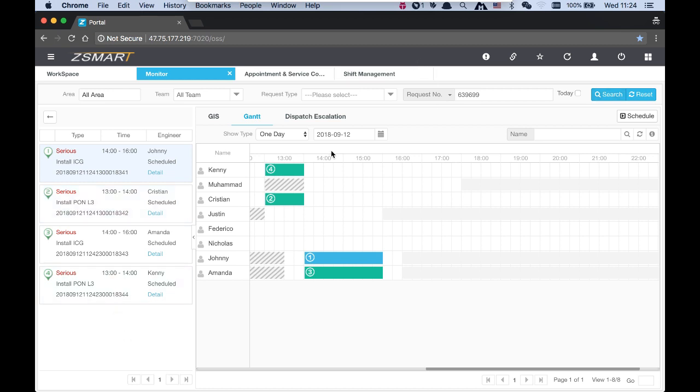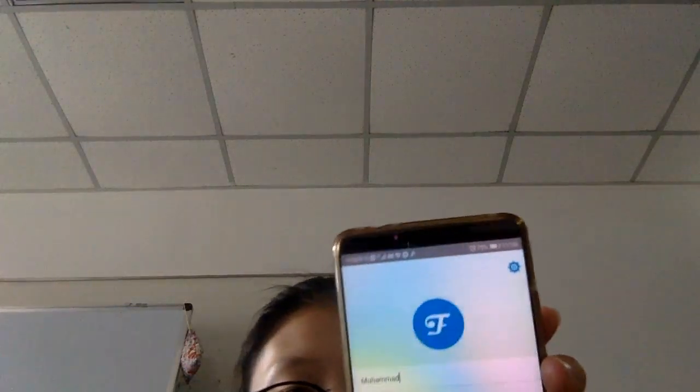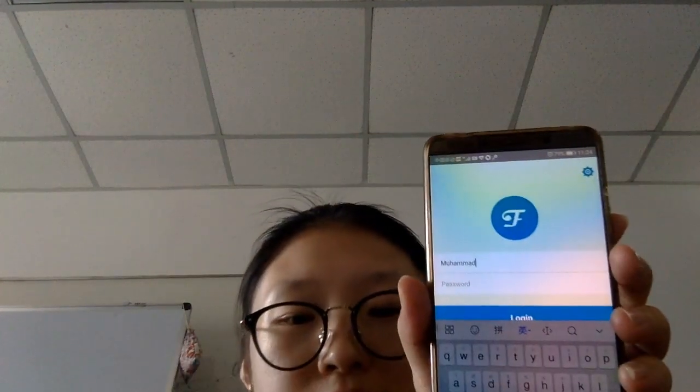And now we can use the field technician. For field technicians, we have a mobile application called FOA, Field Operation Assistant. So they can use the mobile application to do the installation work on customer premise. So I'm going to change to the camera mode. And this is our FOA.